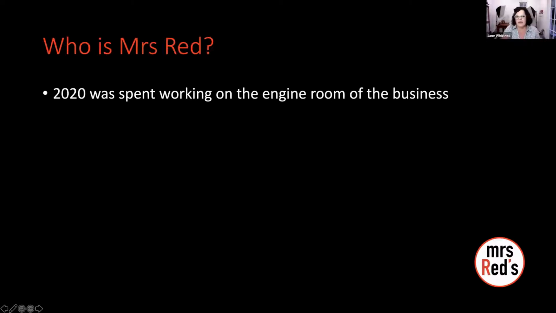2020 was spent working on the engine room of the business. Now, this was a plan that I had right from the word go. No idea that COVID was going to do, well, that COVID was even a thing when I decided to do this. So it was just really freaky that this was going to be my year of working on the business rather than the art side of things.